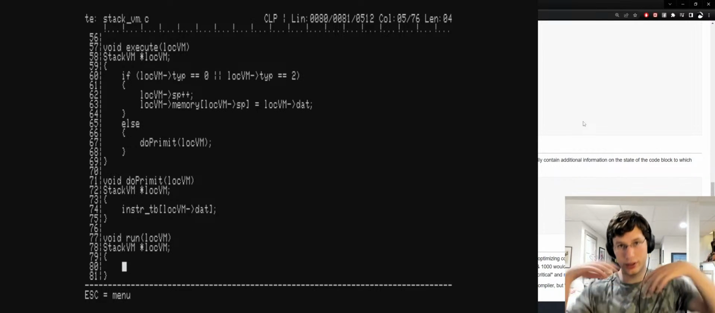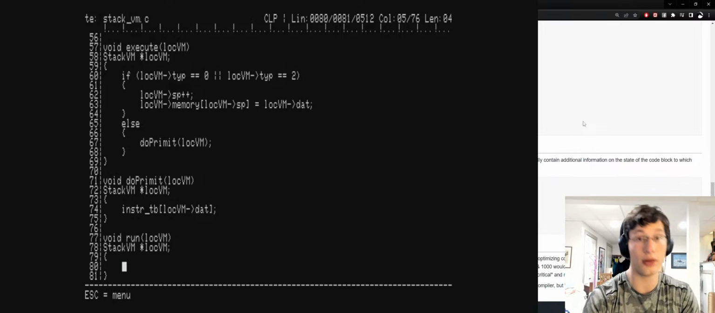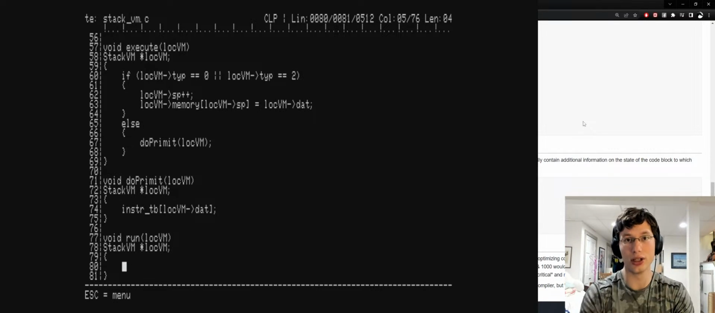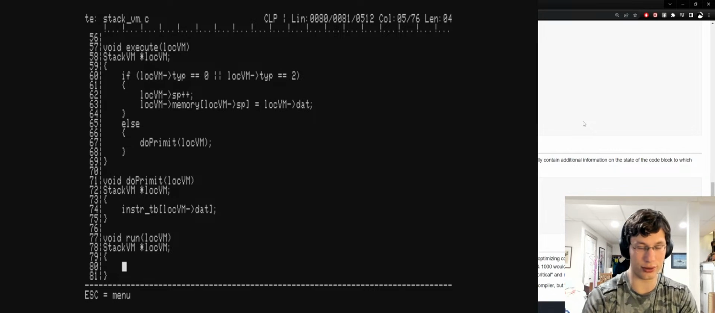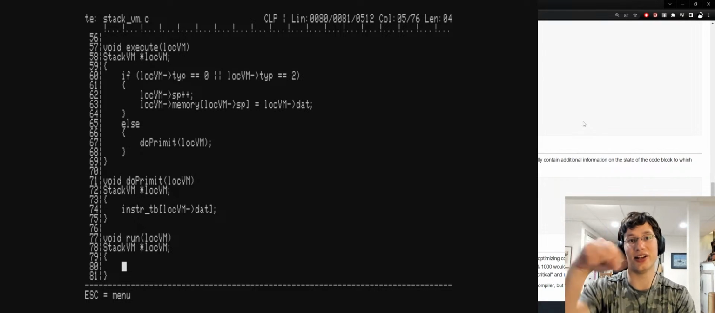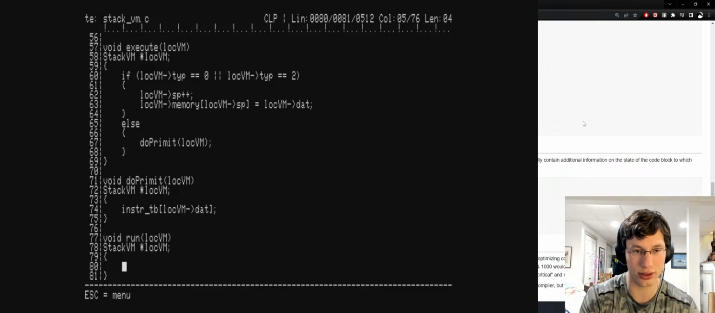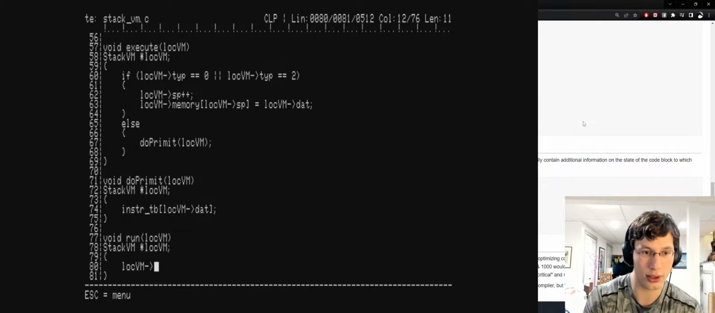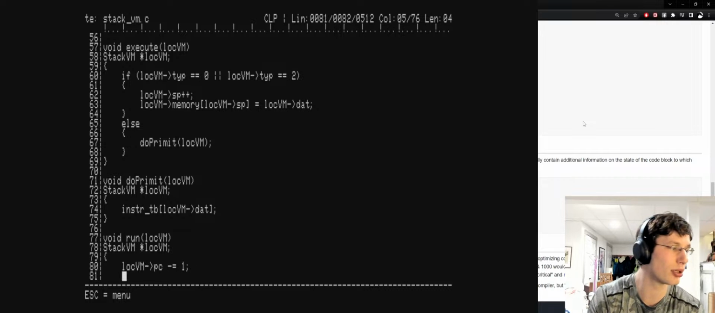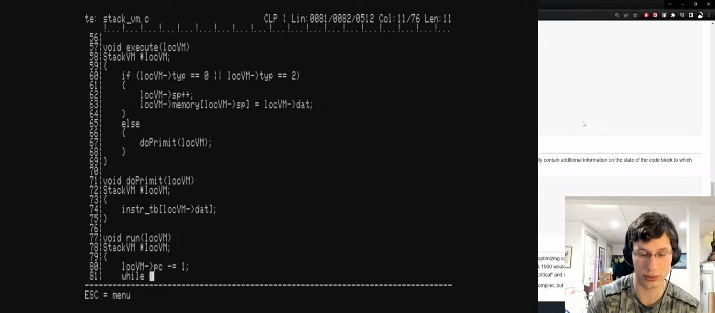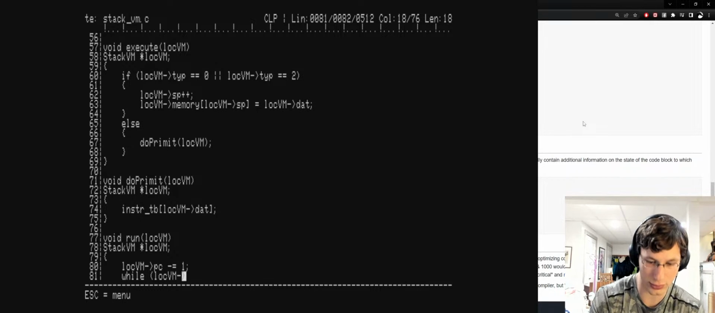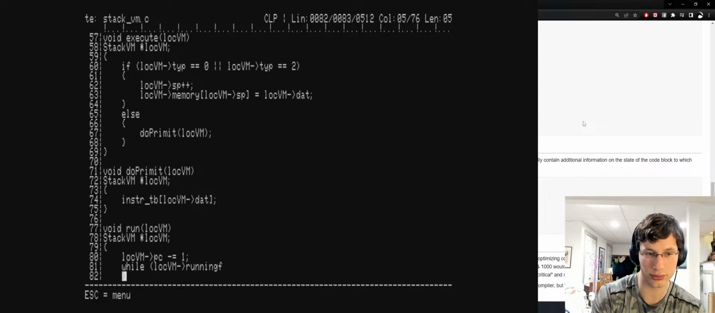So this is what happens when we run the virtual machine. First, set the program counter to -1 because starting at 0, right? And every time you fetch, it adds 1. The loop will be fetch, decode, execute, fetch, decode, execute. So if you start at 0, it'll skip the first instruction. If you start at -1, you won't skip the first instruction. Look VM PC minus equals 1, while it's running.